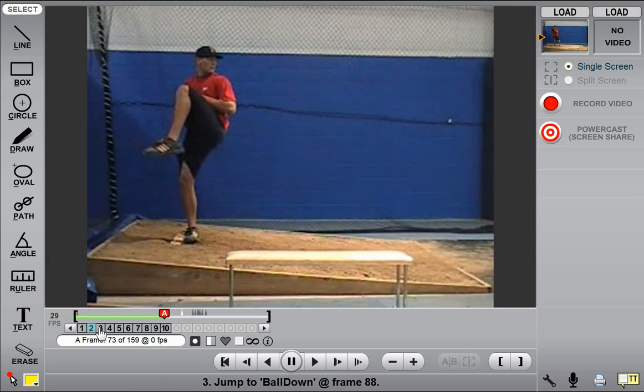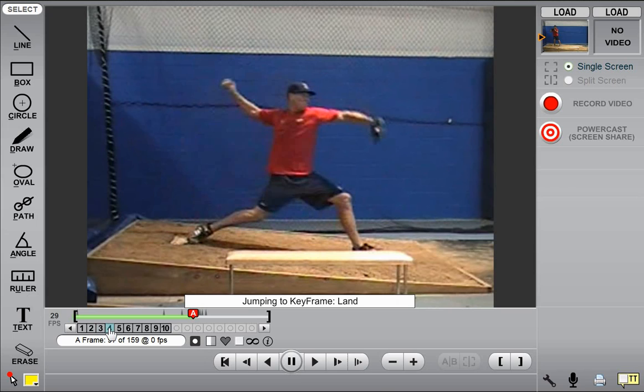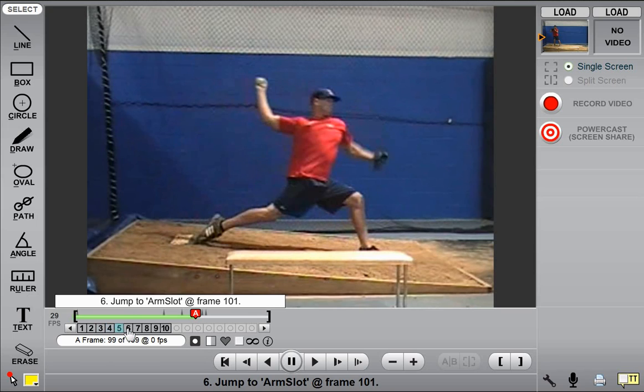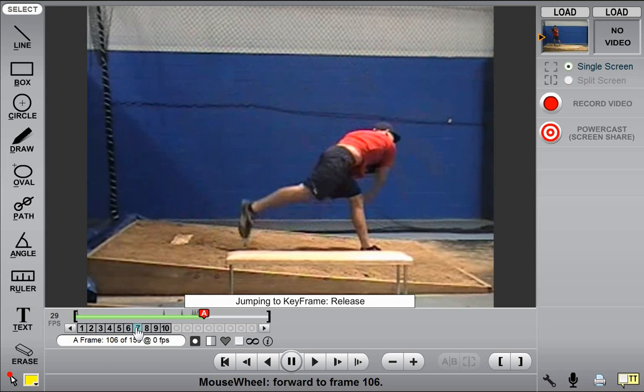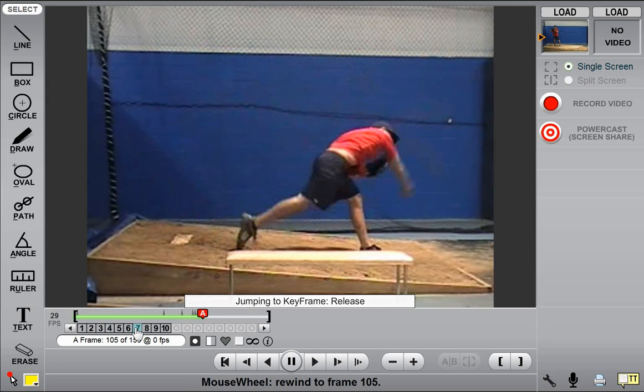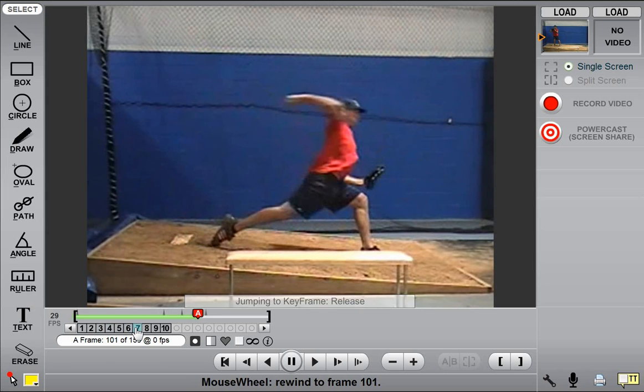Likewise, I can move along the timeline and click ball down, land, and the rest of the defined positions. From each position, I can also roll my mouse wheel or click a VCR button to advance the frames, play, or slow motion the clip.